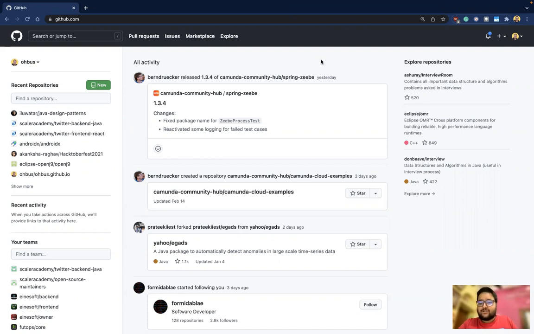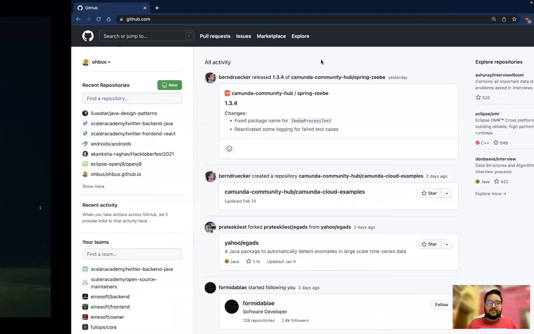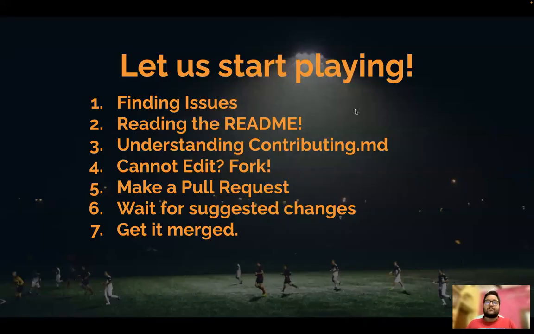And why is it called pull request? We'll be getting to that part, but it is considered a code pull from one repository to another, or from one branch to another. In our version control, it is termed a pull request. So coming to this part of how to get started with playing with this thing.